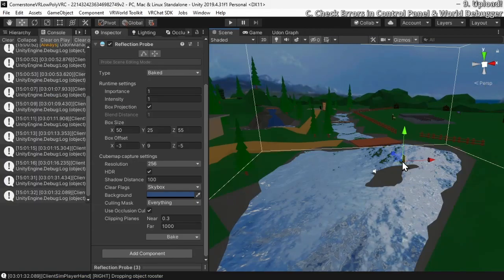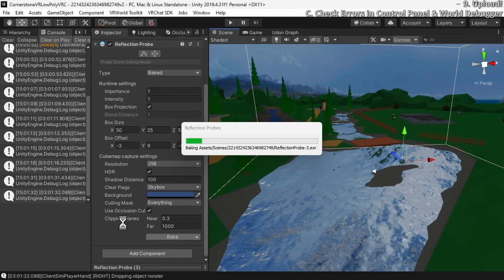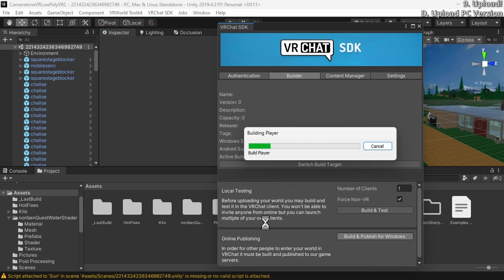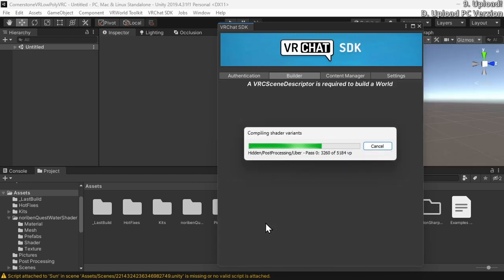And I guess as good practice, go ahead and click on this. Bake all reflection probes. And when you're ready to submit your first world, you can go ahead and build and publish for Windows. I always recommend doing Windows because then you can easily test on your computer inside of VRChat. So this does it in 2 steps.